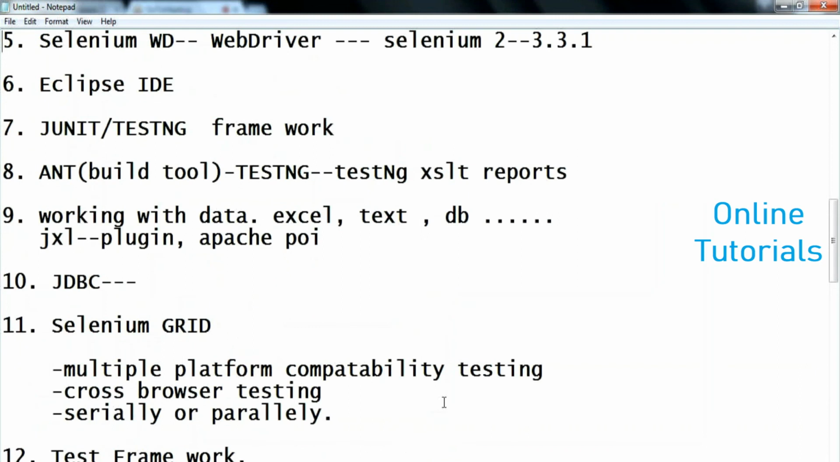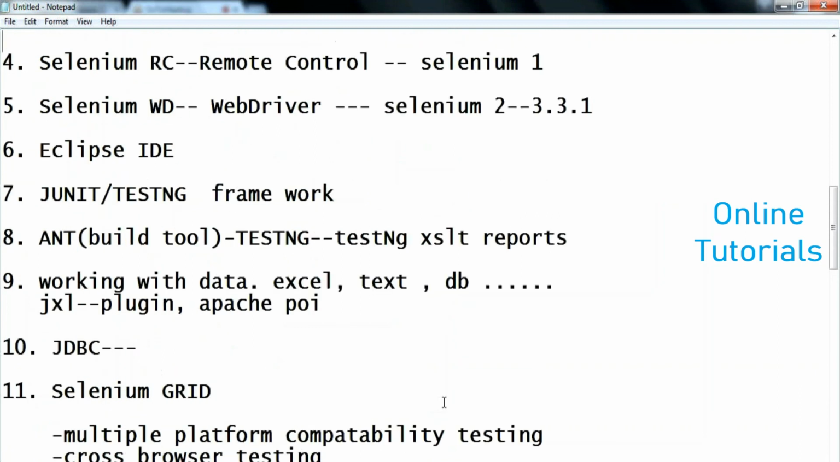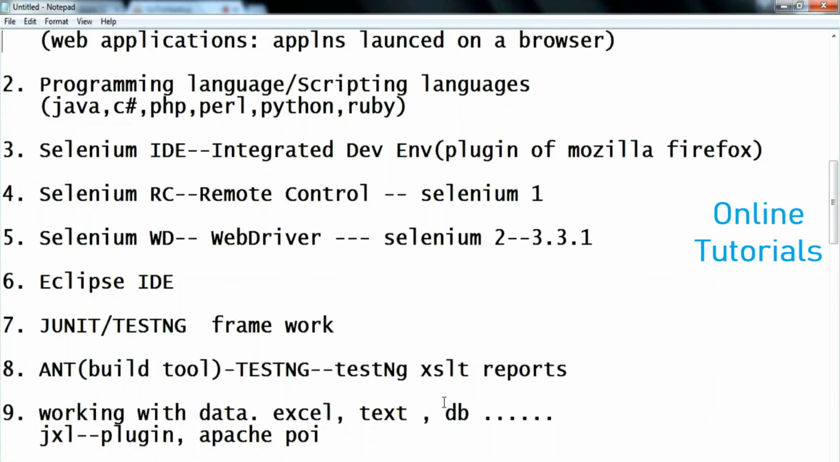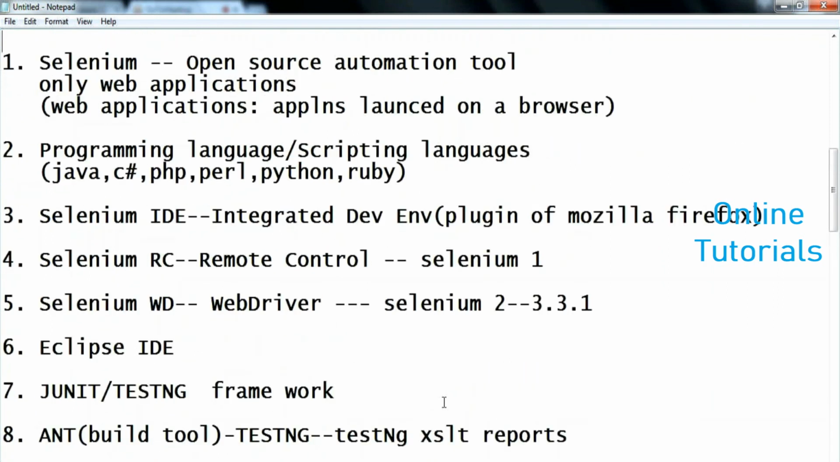It seems like Greek and Latin for the first session because we have not yet started Selenium. But I'll make it easy for you. So Stephen, is it clear?